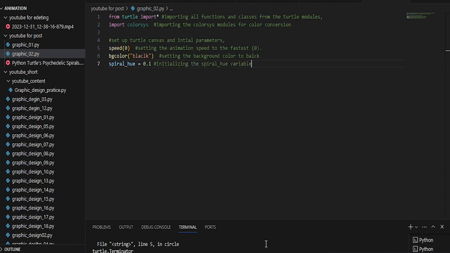Initializes a variable called spiral hue to a value of 0.1, which will be used to generate different colors for the spirals. Moves the turtle to the starting position on the canvas, which is 300 pixels to the right and 100 pixels down from the center.